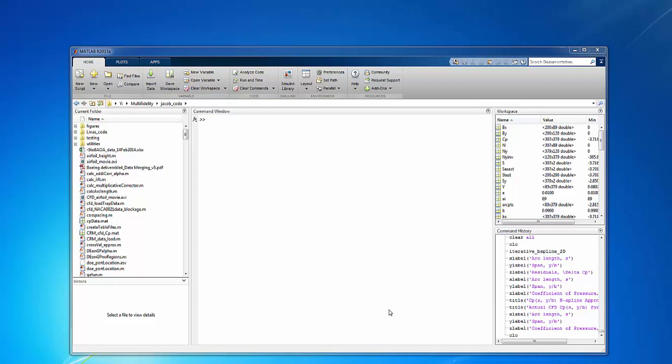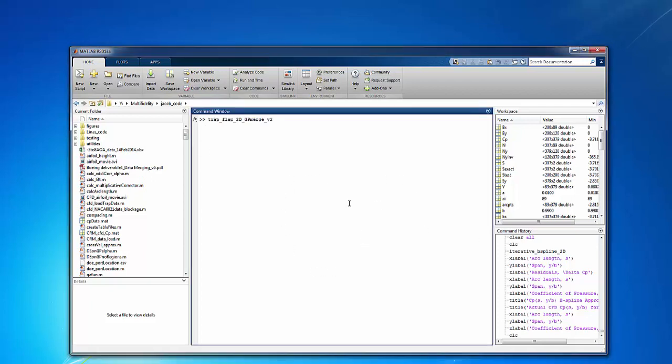Hello and welcome to this tutorial on building a Gaussian process model of the wind tunnel data and subsequent data merging. So we have our MATLAB window open. I'm going to run my trap flap 2D GP merge code, after which I'm going to let it run for a while and then talk later.